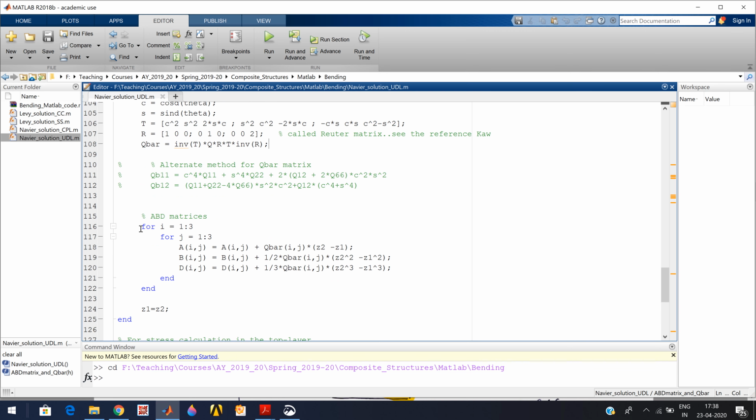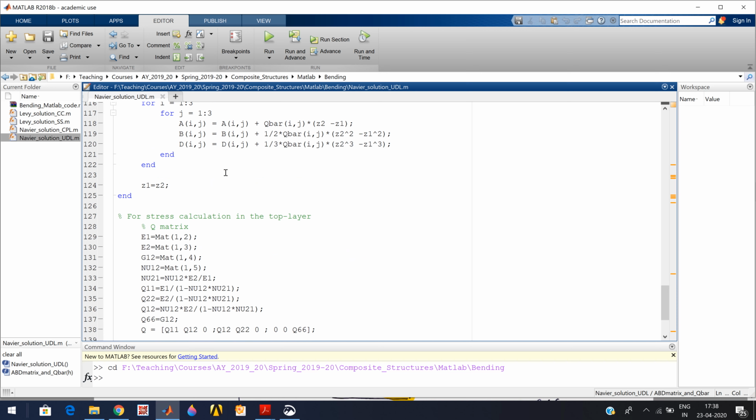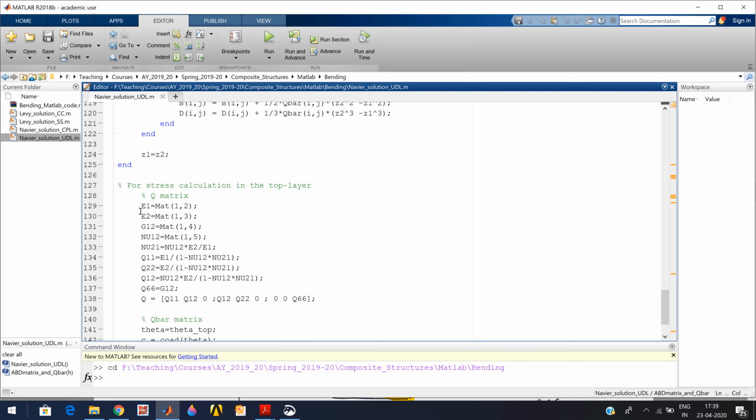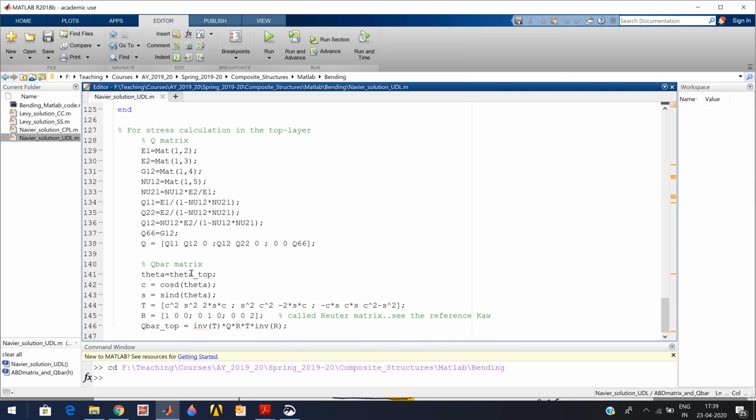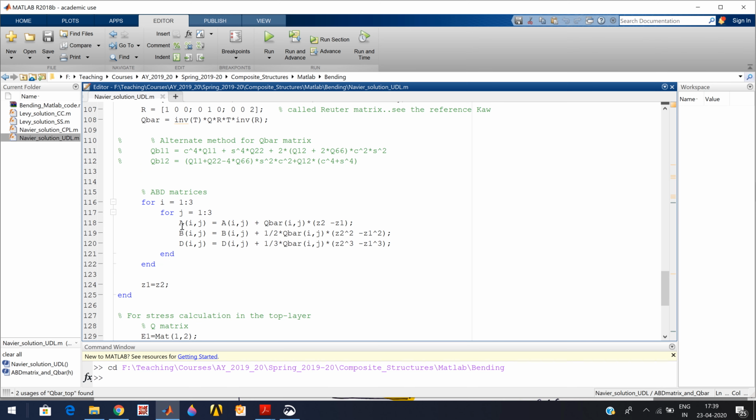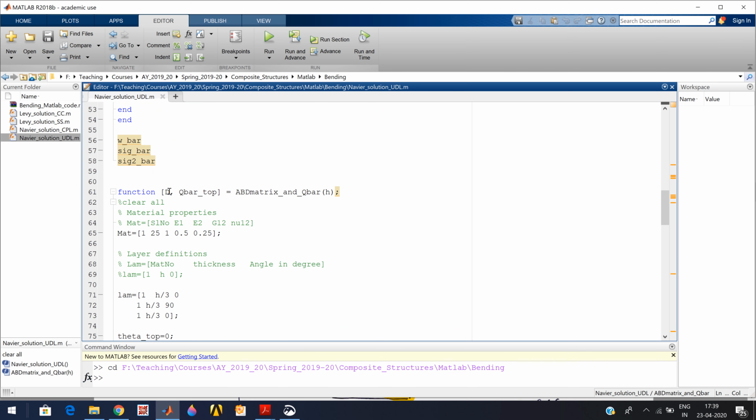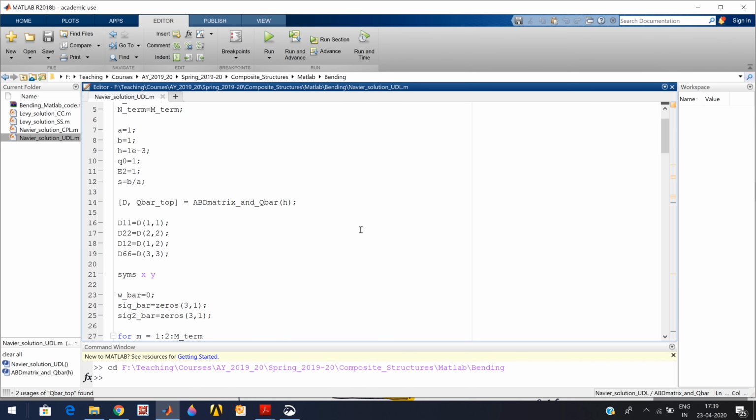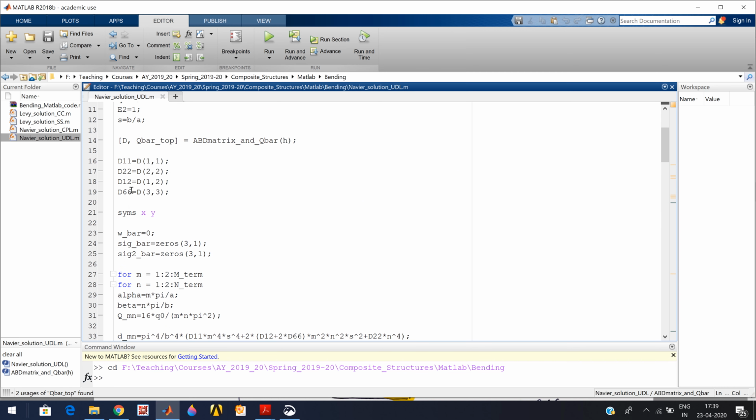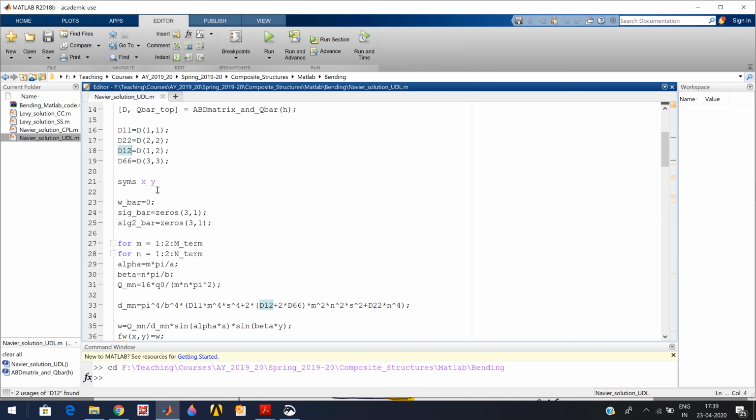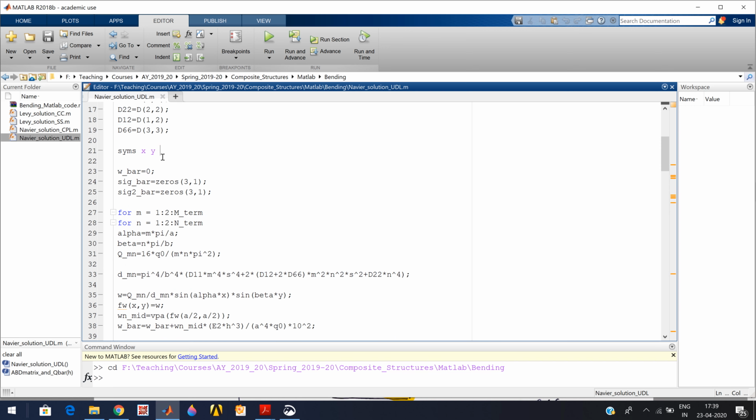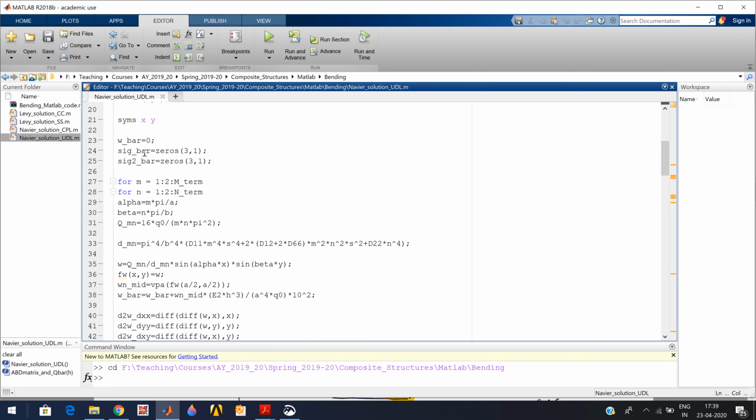And then, after the ABD matrix, I again find the Q bar matrix at the top layer, theta top. So this is the Q bar top, and this is your ABD matrix, and that's the output of this function. So D and Q bar top go here, and after that I again read these values of D, and then X Y is symbolic. After that, I initiate sigma bar and sigma 2 bar.